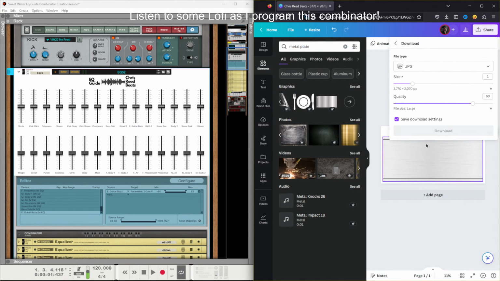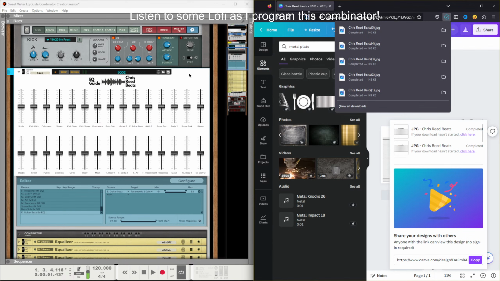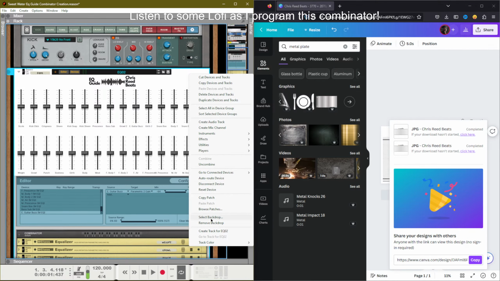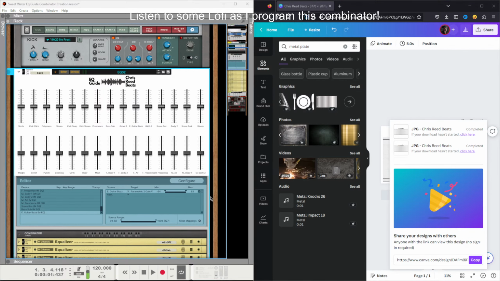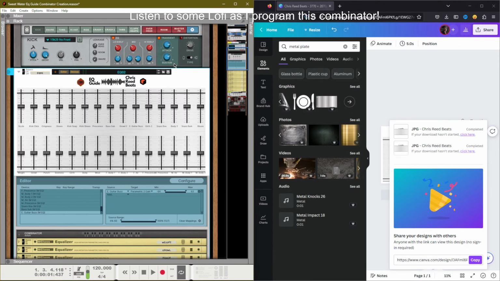Let's do this last one, and we got the other one. So if this one doesn't look cool, we'll just leave the one that it's on right now, and then we're gonna post it. Select backdrop. Okay, that's it.